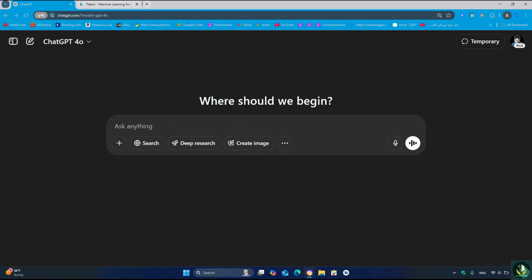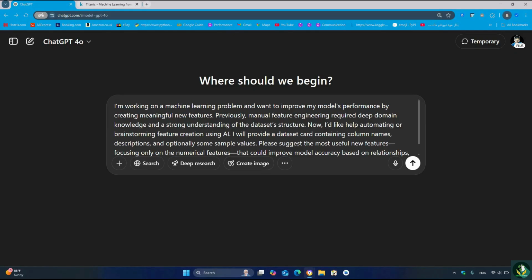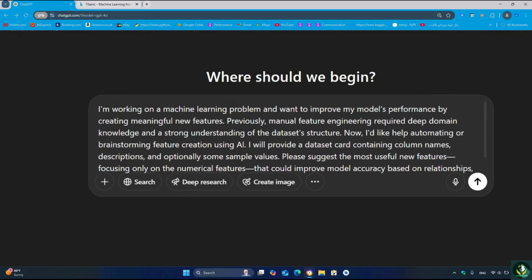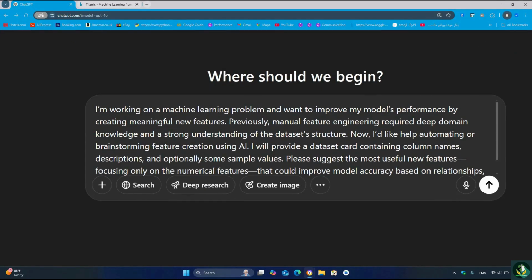Here in this text window, we will write our prompt. We will write what we want from ChatGPT to do. Here we put it what we want. Firstly, we want from ChatGPT to create new features from only the numerical features in our dataset.